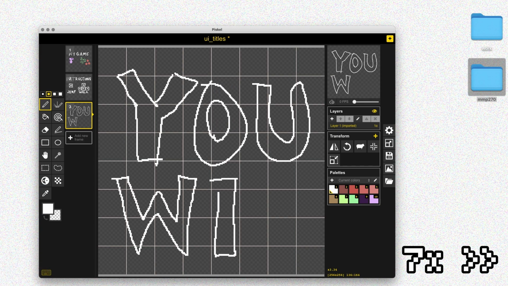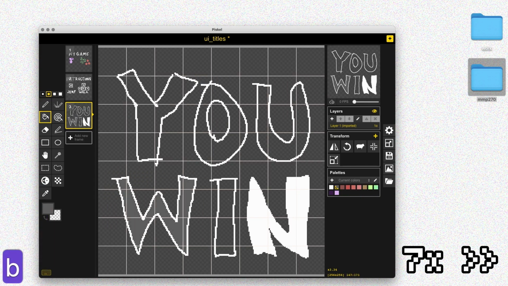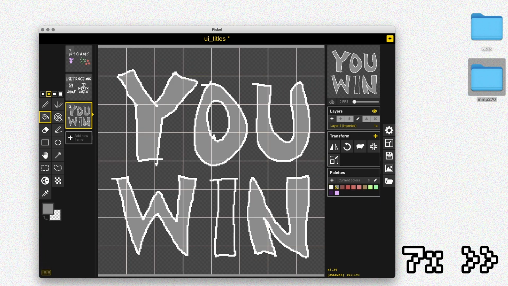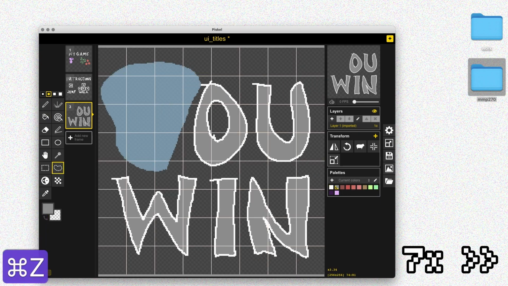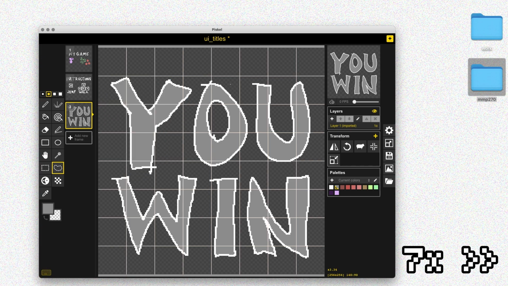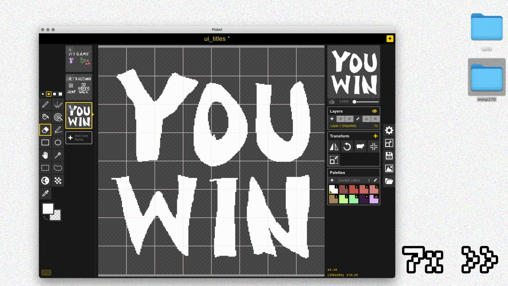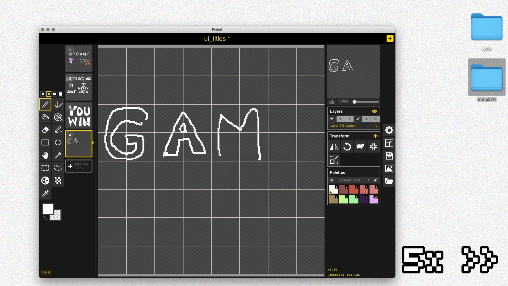This is just when the player wins the game. I'm not going to do anything too fancy here. I'm just going to write you win and fill it in. And again, I'm just using white text, so I can change the color in Godot if I want to. So I'm just outlining these letters to make them a little bit bigger, and then I'll fill them in with my paint bucket. And the last title I have to do is the game over.